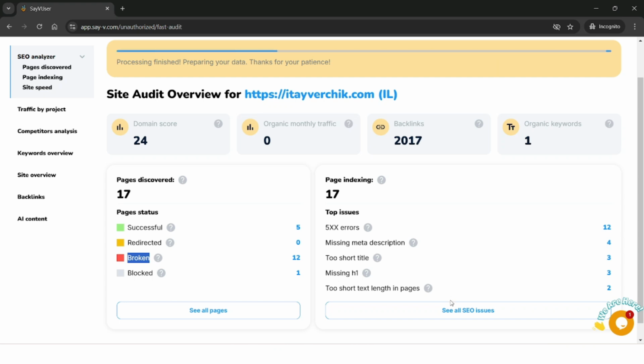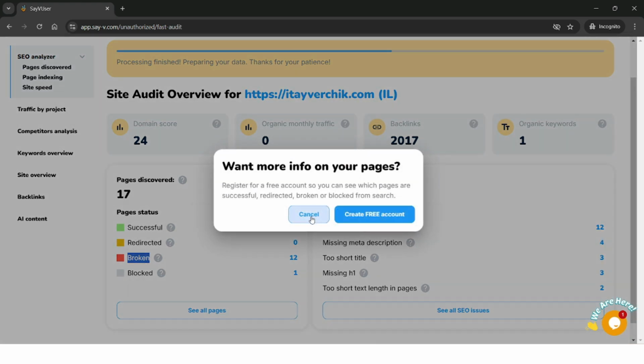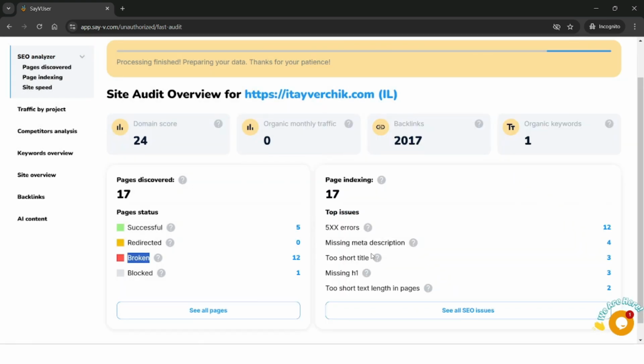Now, these are all my SEO issues. In order to view those, I have to log in and create a free account. After I've logged in, I will be able to see the list of my SEO issues like I have here: missing H1, too short title, missing meta description, 500 errors on pages, and also too short text length in pages, like below 350 words for each page. And this is how you do it.